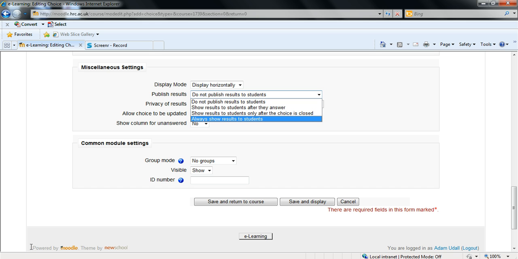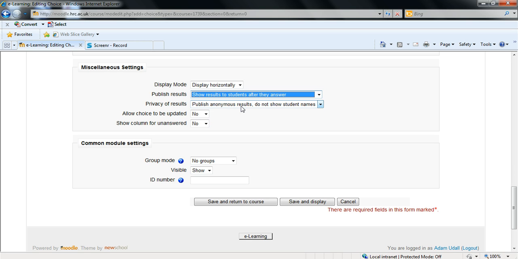Now it is important to consider that students seeing each other's answers may influence their own. So depending on what the course is about and whether that is an important factor, you may want to not show the results until either they've answered or the choice has been closed. Yeah, that would be advisable. I'm going to say show results to students after they answer.